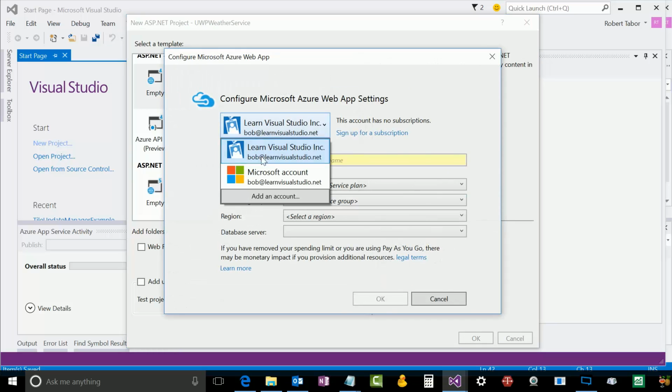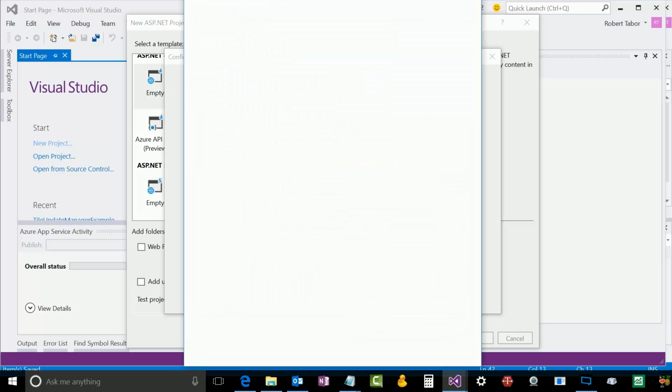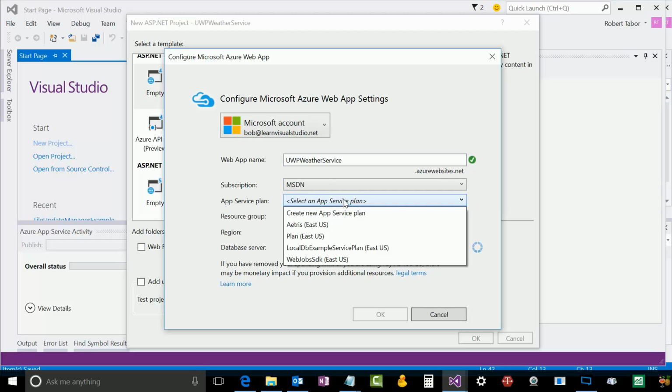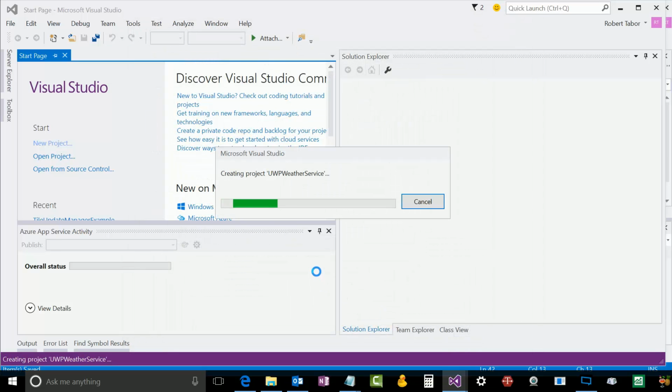And now it's going to want me to log in. I'm going to use one of my accounts, and it wants me to re-enter my credentials. All right, it looks like we're ready to go. I'm going to name this the same thing that I named the Visual Studio project. So we'll be able to get to this at uwpweatherservice.azurewebsites.net. I'm going to select one of my app service plans. The resource group and region will be set up for me automatically by the service plan I select, and then I'm not going to select a database.